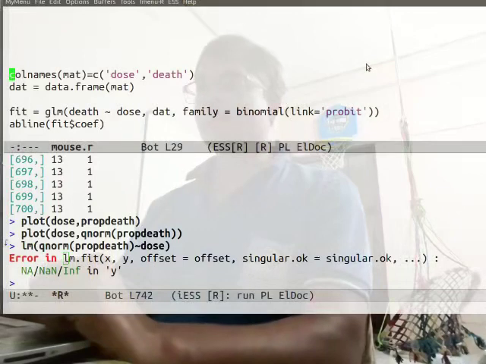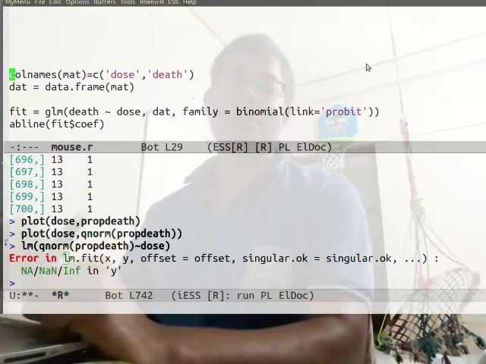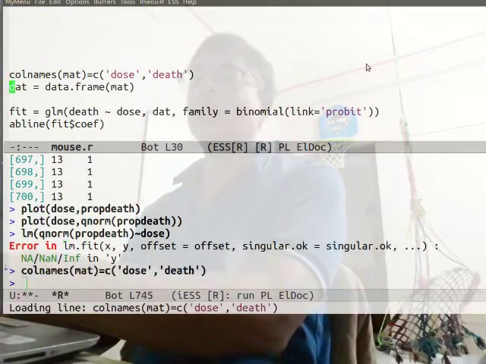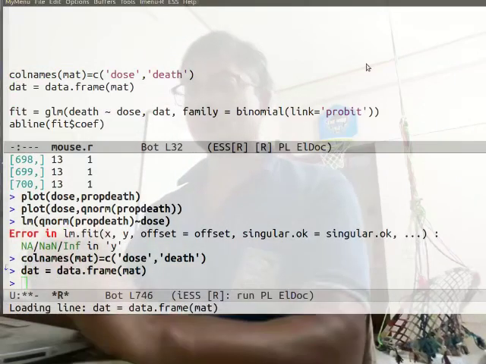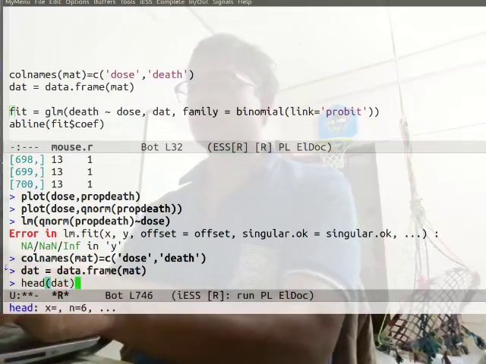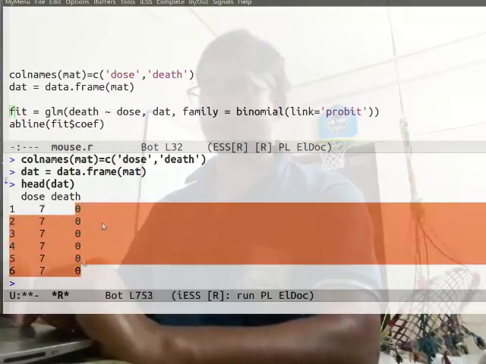We shall again work with the same data set, but now we shall first pack them into a data frame. So I create the column names. I already had Matt. I create the column names dose and death. So death is a binary variable, 1 or 0 or true or false. So I create that, and then I turn this into a data frame. I call it dat. So now dat is a data frame. Let's quickly see the first few rows. It is doses 777. All the mice that we can see here are living.